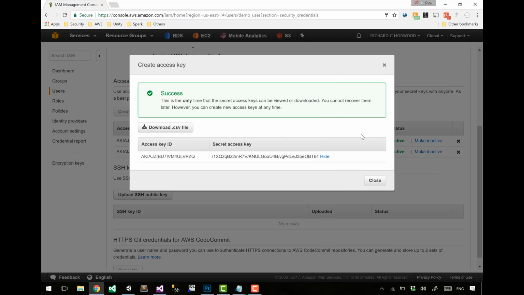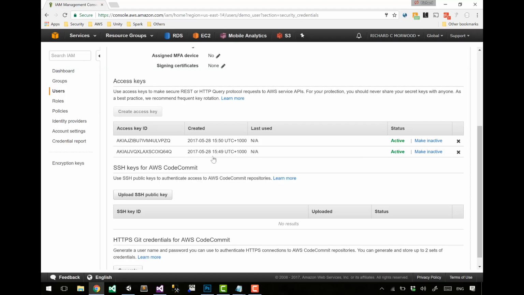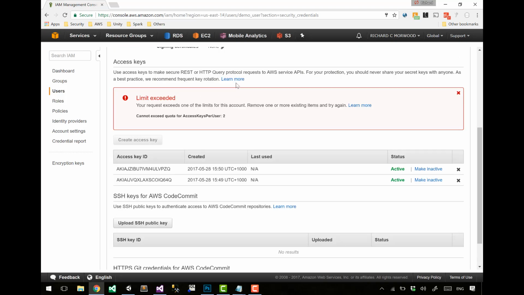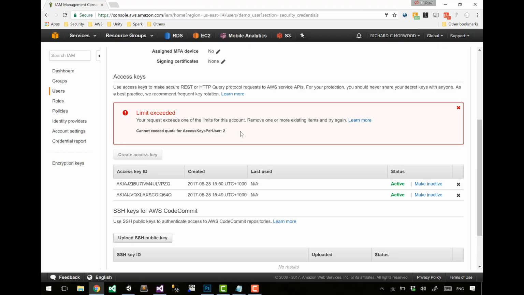So now we have two programmatic access keys against this one account, but it doesn't let me make a second one. And it goes, no, you can't. You've only got two allowed. Is there a reason for that?